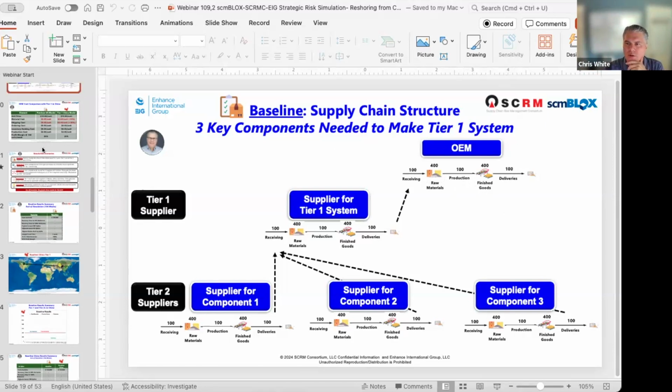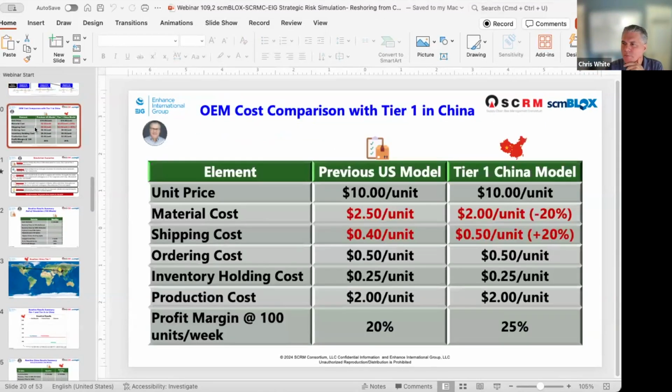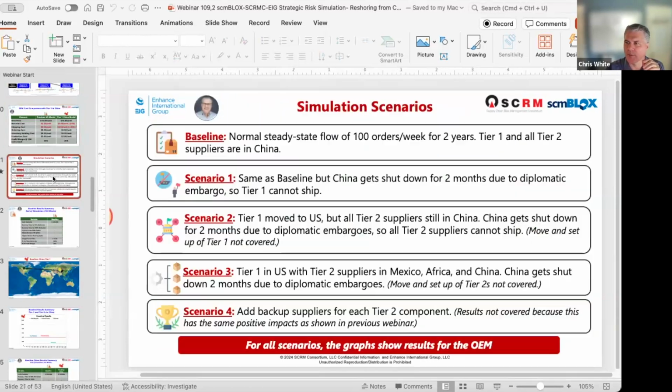So this is just some of the information. Don't necessarily worry about that. But what we're going to look at here is a company that is in the United States, and it is ordering from a tier 1 that's in China, and the tier 2s are also in China. So that's our baseline. We're all smooth, everything's fine.